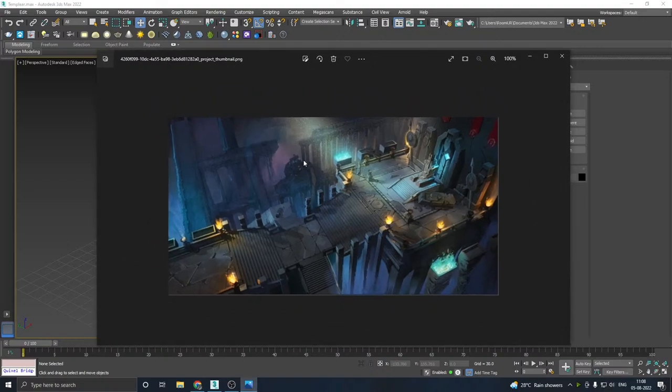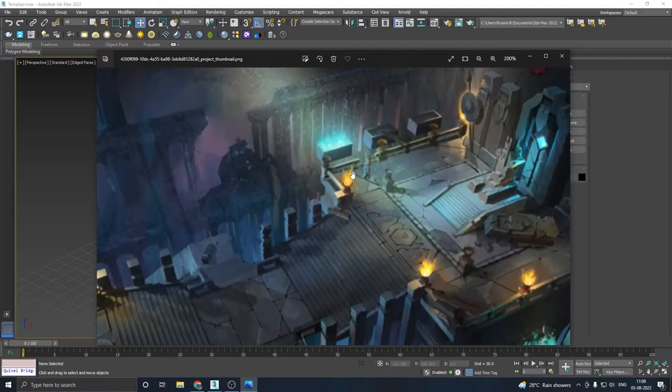We will try to create this environment in Unreal Engine today. I found this image on Google. Whoever did this, all credits go to them. Also, we will try to make this one, and we will create a really, really low poly environment.